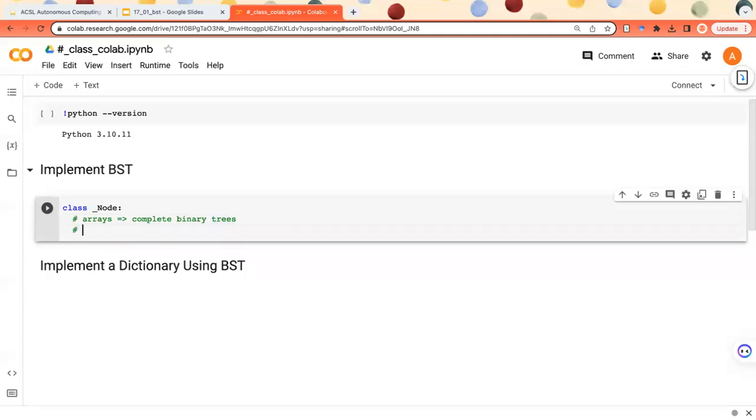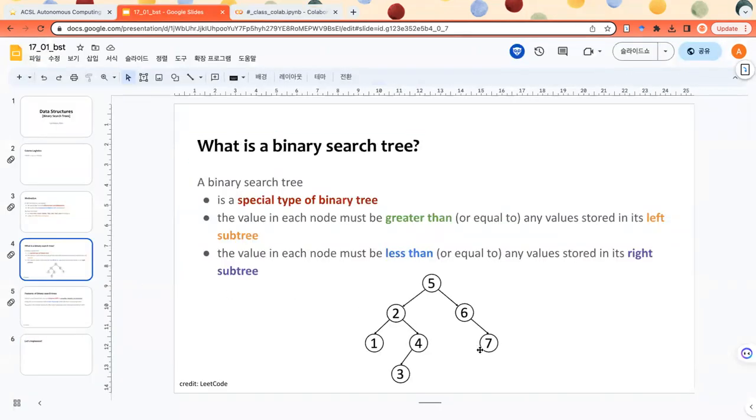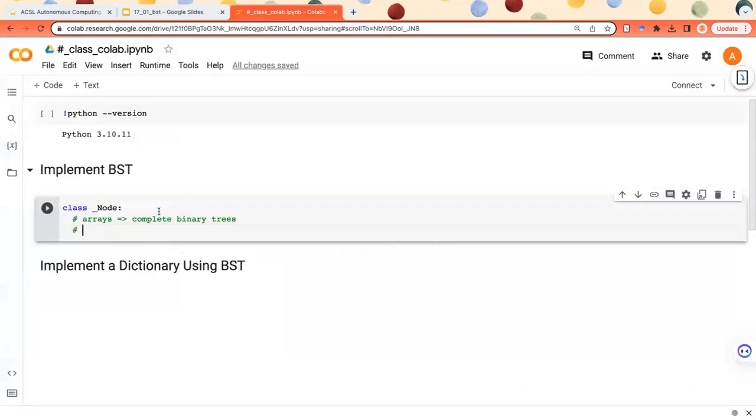However, in binary search trees, as you can see from this figure, the tree is sometimes incomplete. So we cannot use arrays to implement this structure, but we are going to use linked list style binary trees. So that's why we are implementing a class Node. So we're going to use a linked list style implementation.